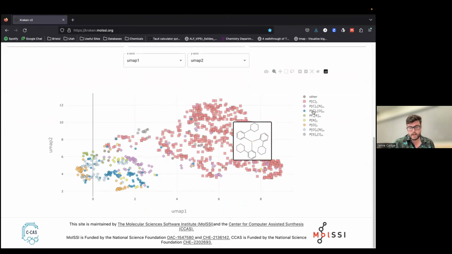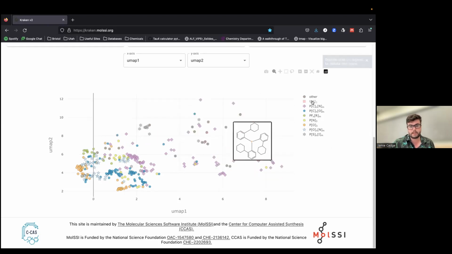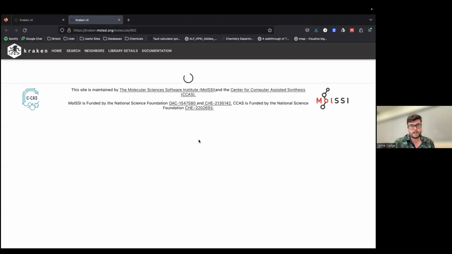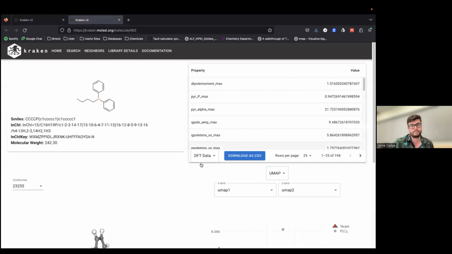On the right-hand side, you can filter down to what you're interested in. So, for example, if I want to take out phosphines with 3 carbons attached, I just click the button there, and they disappear. And if I want to look at a particular ligand of interest, let's say this one, we click a button here, and it loads a new page for us, and we get some information. So here's the structure again.